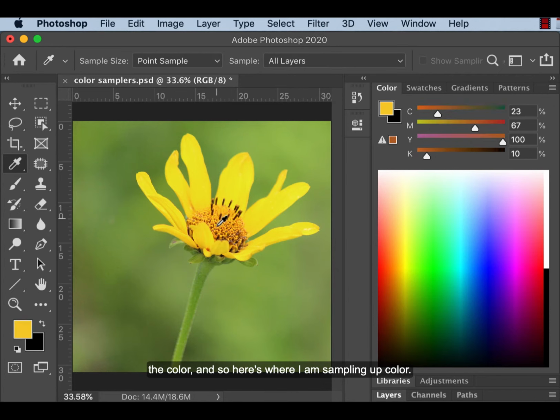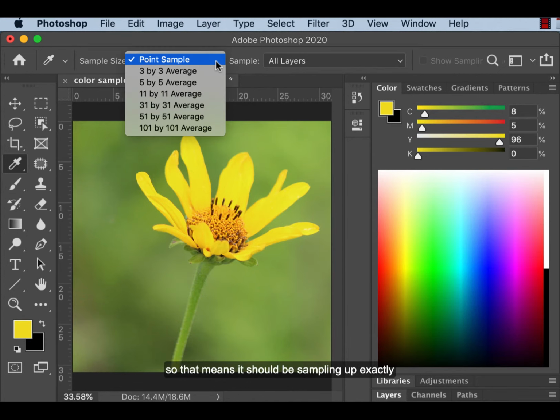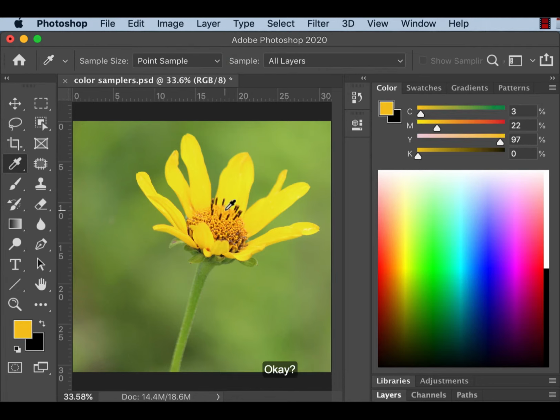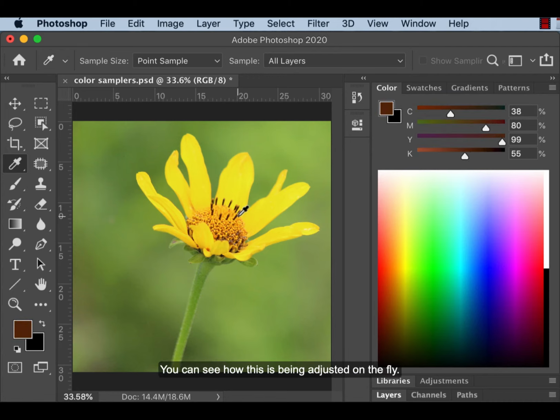And so here's where I am sampling up color. My sample size is set to point sample, so that means it should be sampling up exactly what's underneath my cursor. Okay, when I do that, my foreground color picks up that sampled value. So you can see, and I can click and drag around, and if you watch my color panel, it's moving around. You can see how this is being adjusted on the fly.